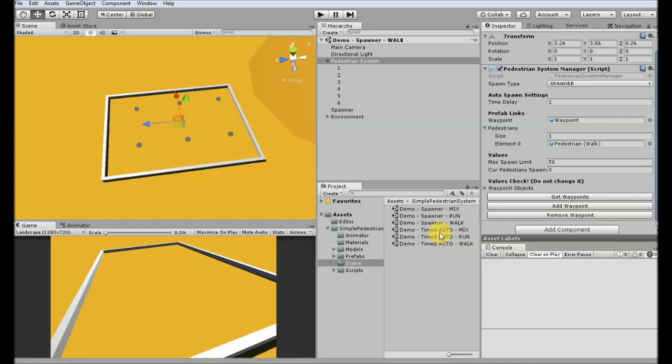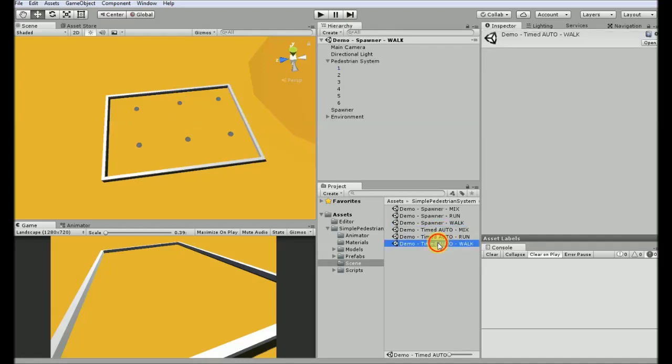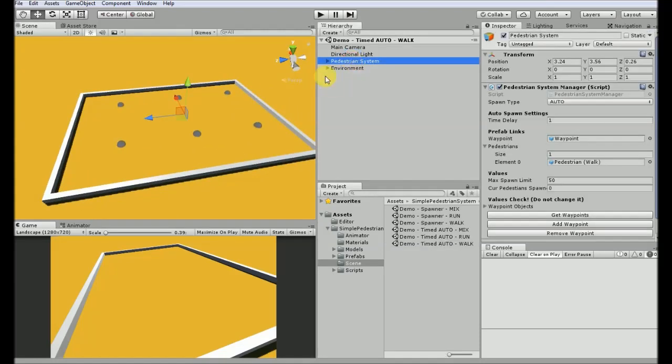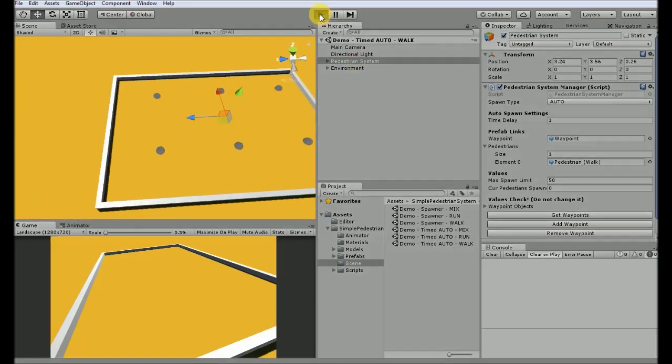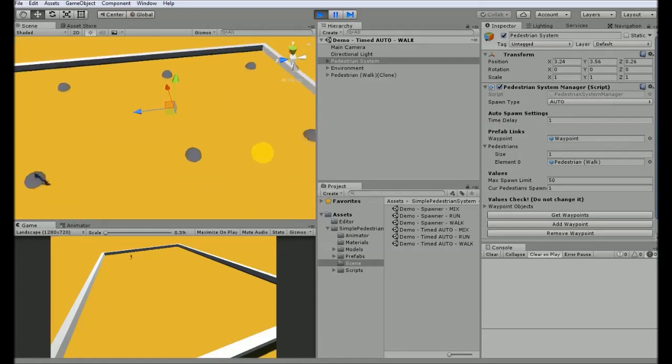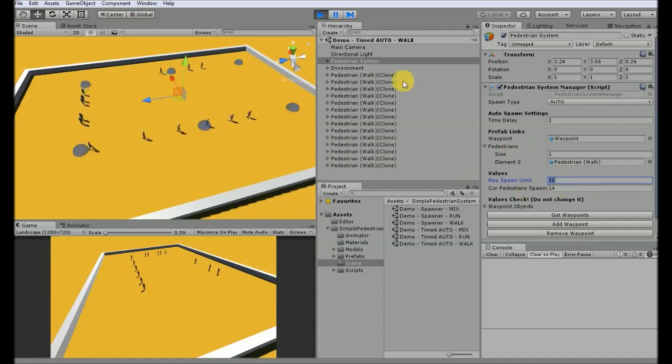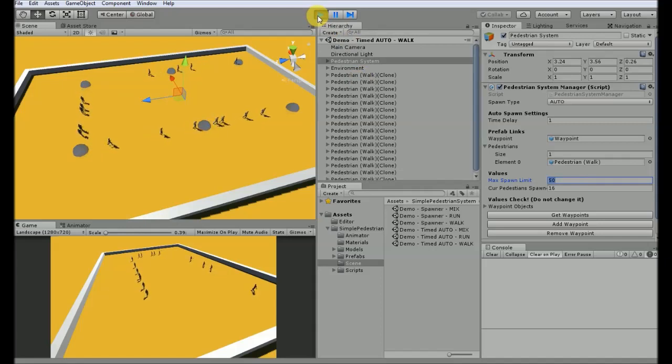Let's take a look at the time auto walk demo. What this demo does is instantiate the pedestrians randomly on these waypoints, based on time. Let's play it, and you will see that after 1 second the pedestrians will instantiate on these waypoints. We have a maximum of 50 pedestrians that can spawn, so when it reaches 50 they will stop spawning.